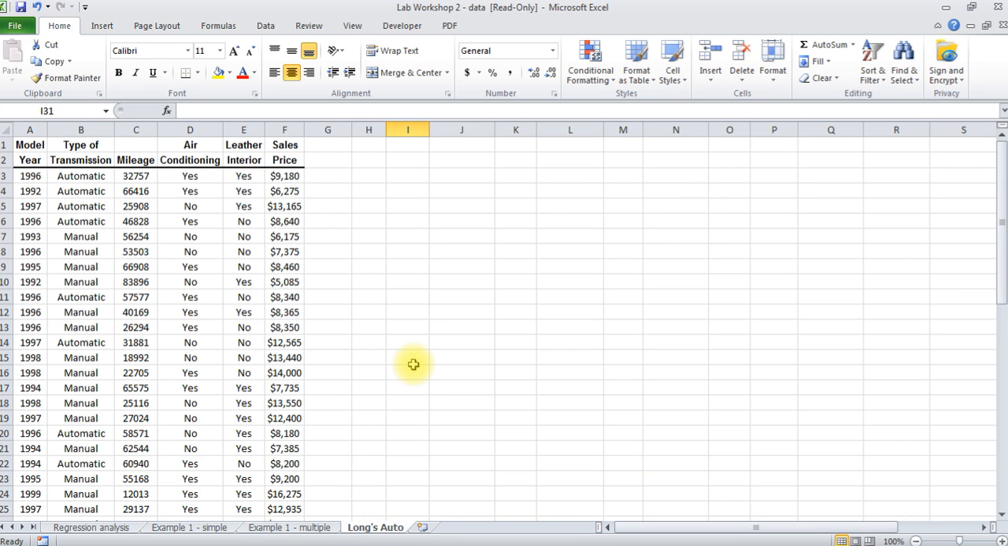So this is data from a used car dealership. So this is maybe a used car department of a regular dealership. And you're the manager, and whenever a car is traded in, you have to put it out on the lot, and you need to have a way to predict what price to put on the windshield of that car.